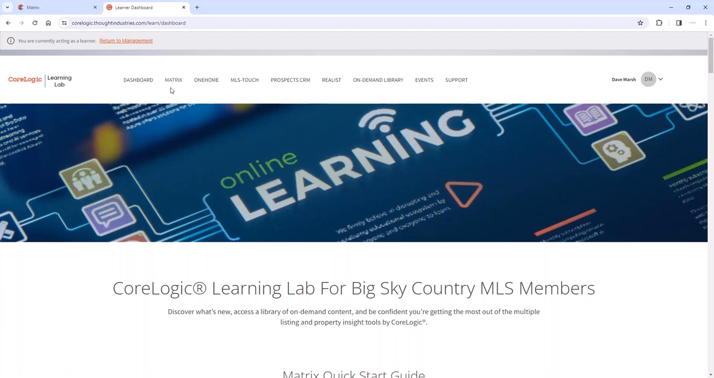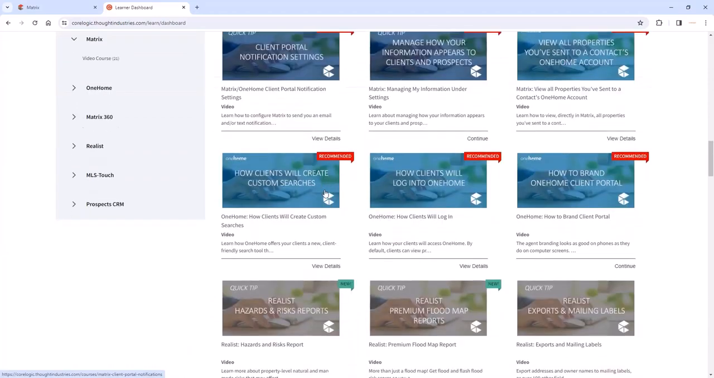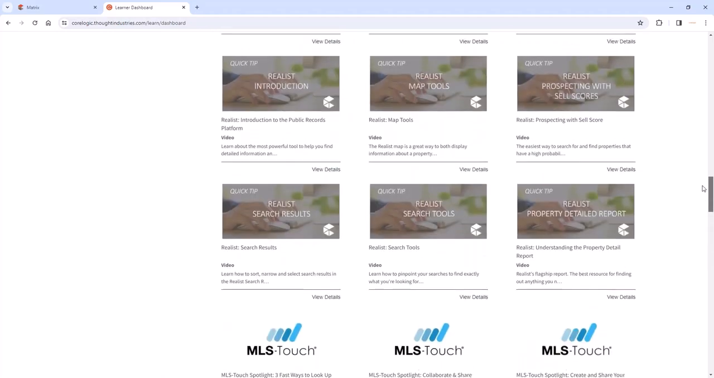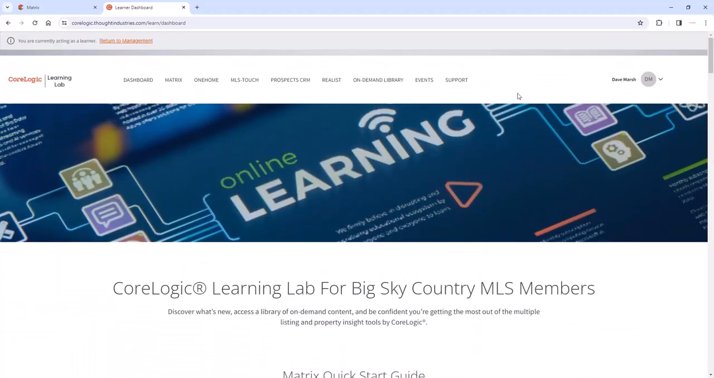So for example, we've got Matrix, OneHome, again, more from the agent's perspective. MLS Touch, which again, we also have another presentation coming up for that. And Realist, we have a presentation coming up for that as well. Prospect CRM. So all of these different tools that are available to you, you can find information on those in the Matrix Learning Lab. And if you scroll through, you can see videos and resources that are available for those specific areas. So if you haven't used the Learning Lab, I really highly encourage you to come in here and use it as a resource for additional help.